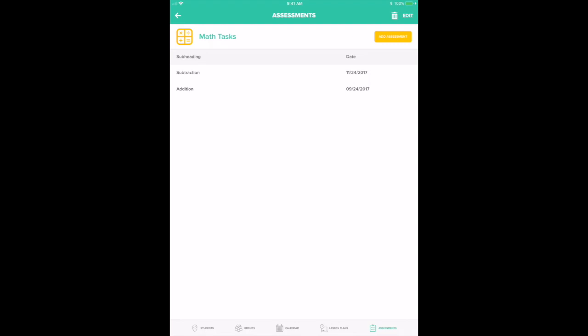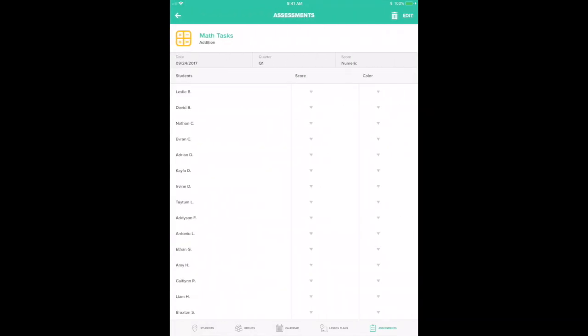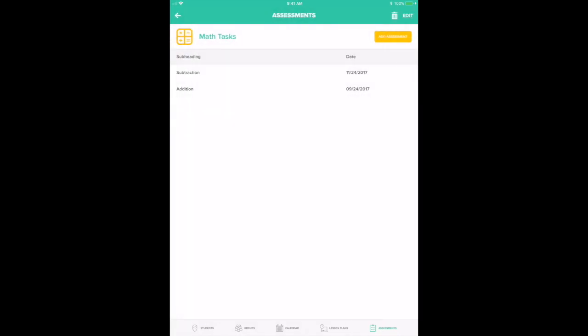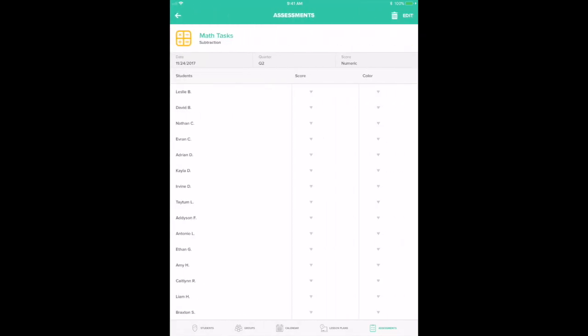Now I can create more assessments within this parent assessment, or I can go in and give scores. So I'm going to click on that Addition assessment and give Leslie, let's see, a 4 out of 5. Go ahead and give her green. And then I'm going to click back and click on the Subtraction assessment. I'm going to give Leslie a 5 out of 5. I'm going to click back again.